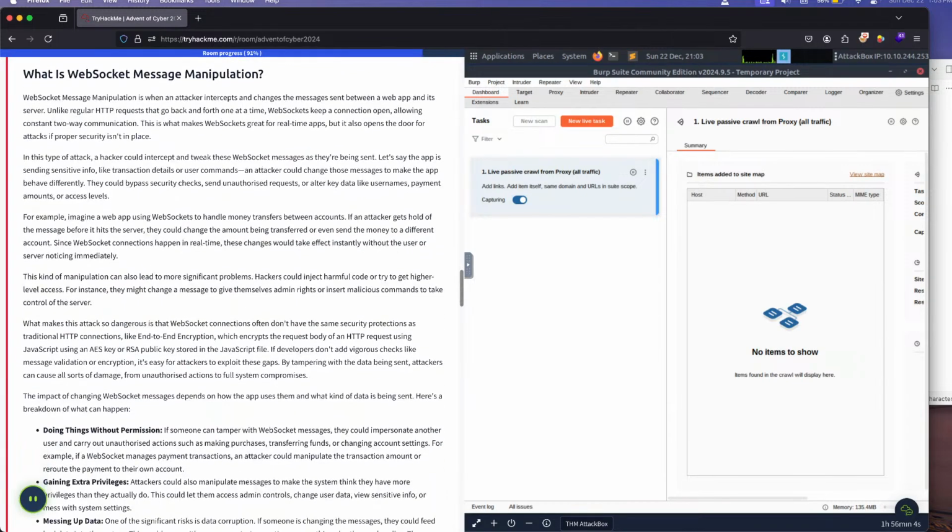What is WebSocket message manipulation? WebSocket message manipulation is when an attacker intercepts and changes the messages sent between a web app and its server. Unlike regular HTTP requests that go back and forth one at a time, WebSockets keep communication open, allowing constant two-way communication. This is what makes WebSockets great for real-time apps, but it also opens the door for attacks if proper security isn't in place.